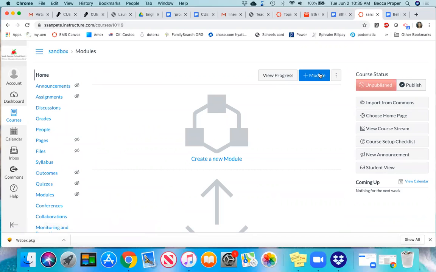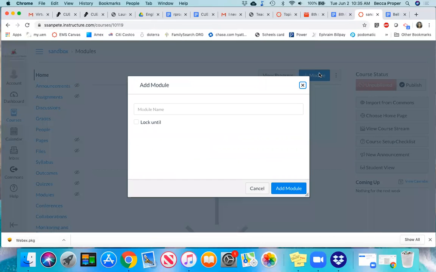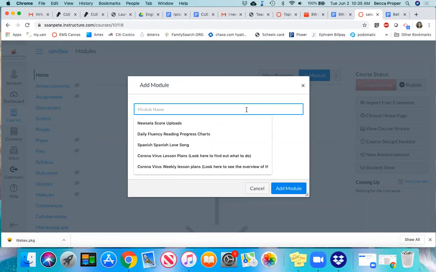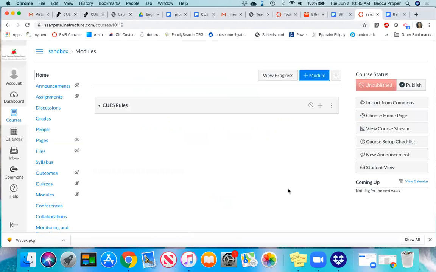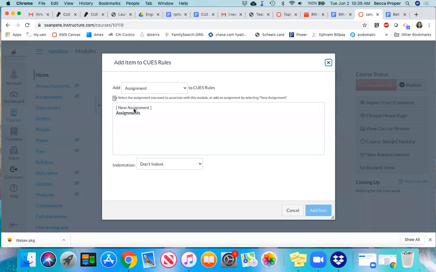I'm going to make it, let's start from the top. I'm going to make a module. I click here, make a module. Let's call it Q's Rules. I'm going to add a module. This is fake. This is a sandbox. This is not a real published course. And I'm going to click plus and make a new assignment.